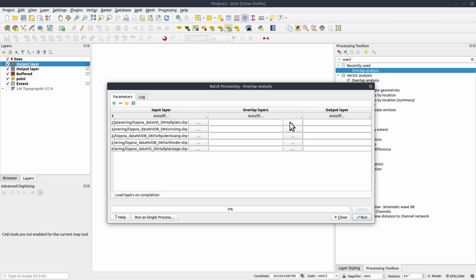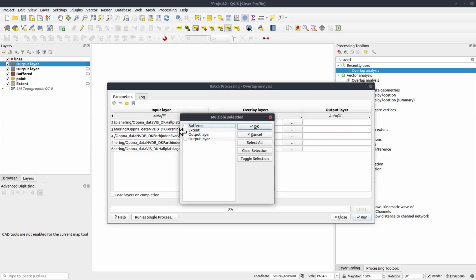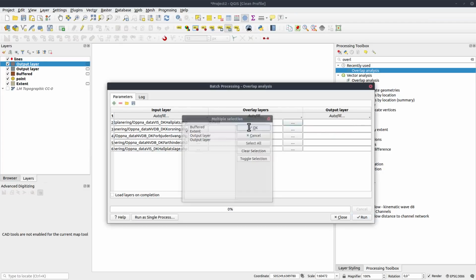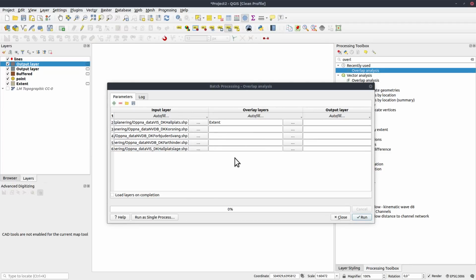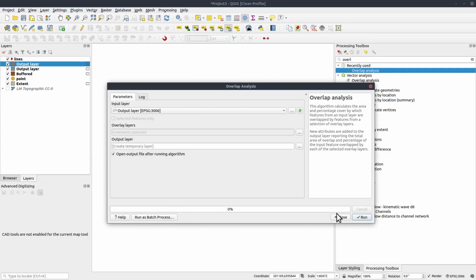And I want to check if any of them are within my extent, for instance. And I can autofill that. And there was an error. I'm just winging it here. But there are a lot more options in the batch processing tools.